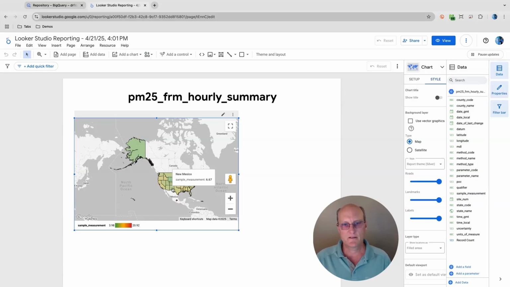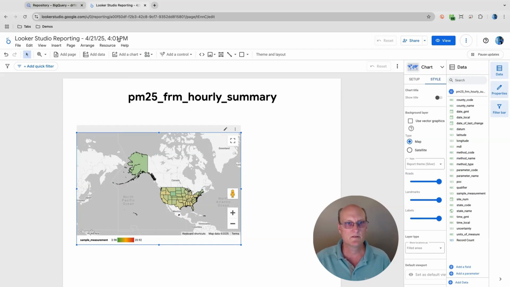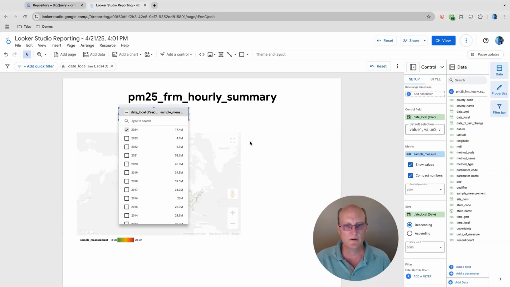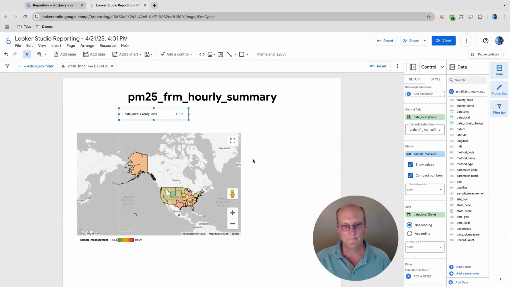All right, so we've got things colored by state. We were adding in the time dropdown. So let's go do that again. All right, there we go. Let's try to click on 2024 again now. Okay, now that's starting to look a little different.